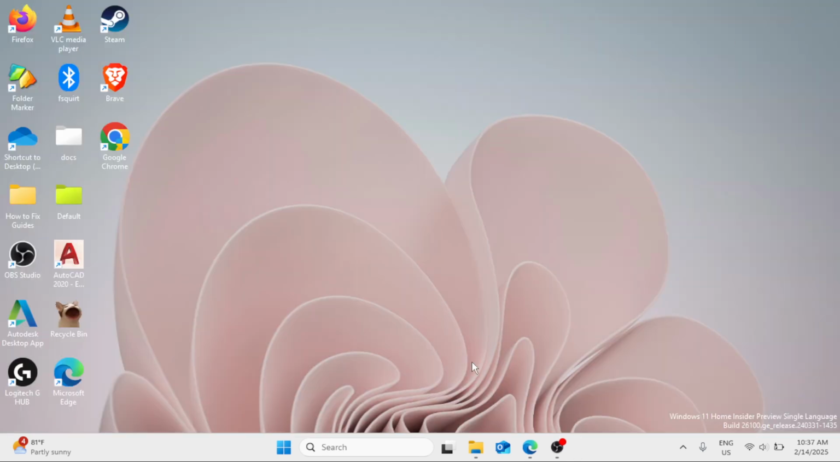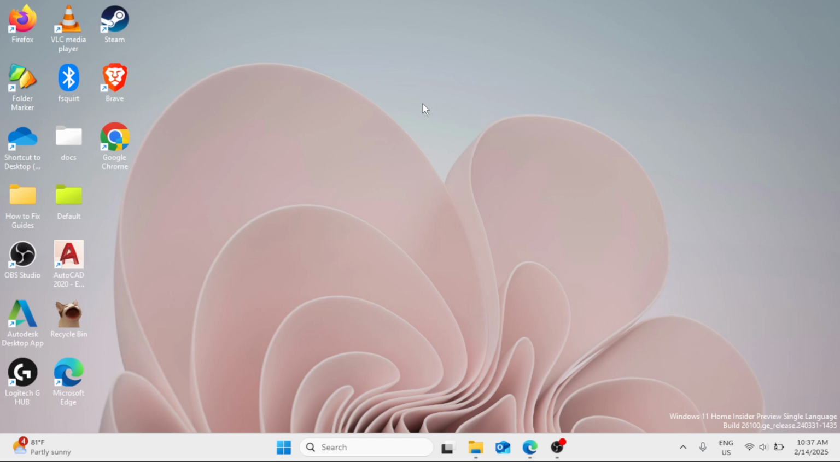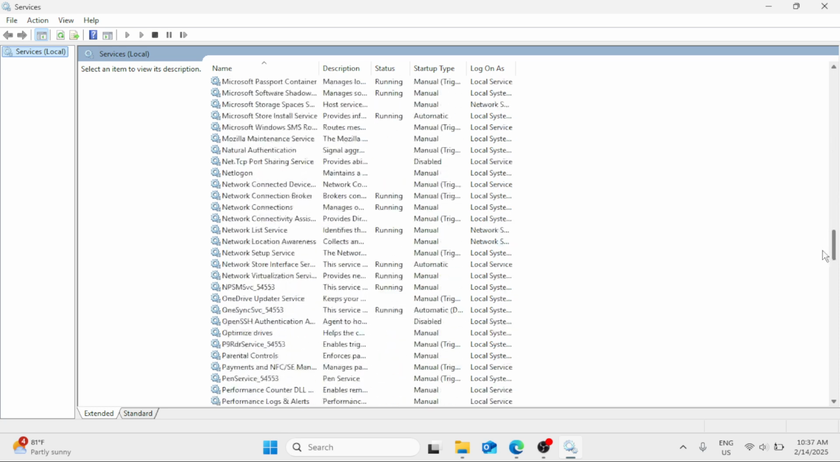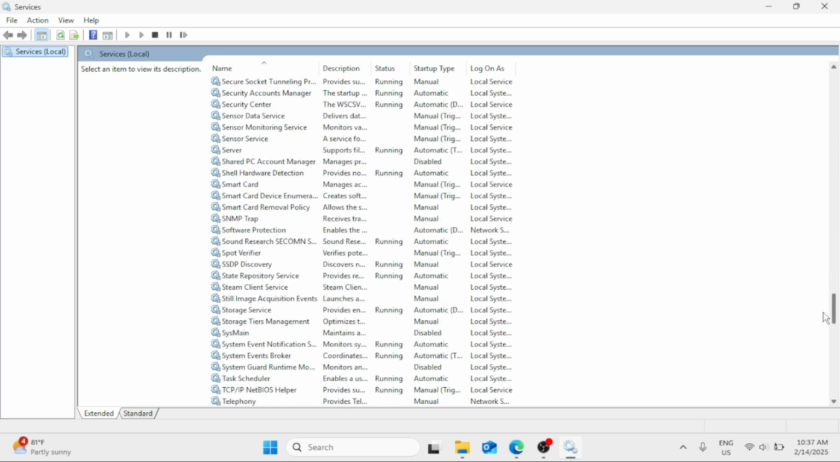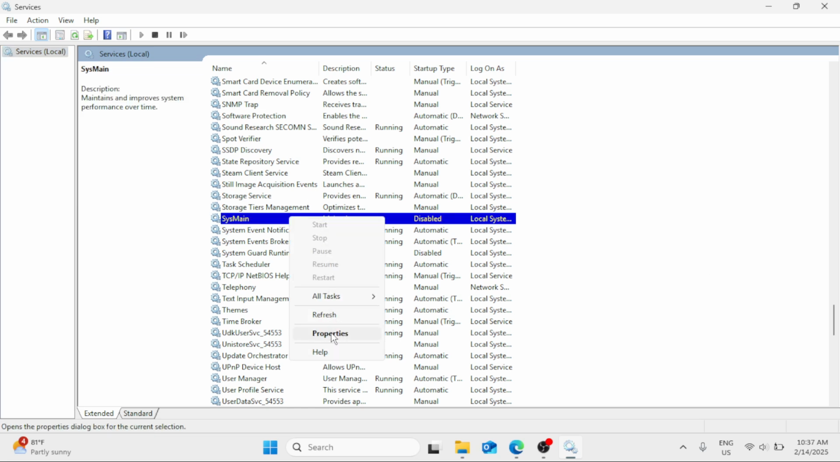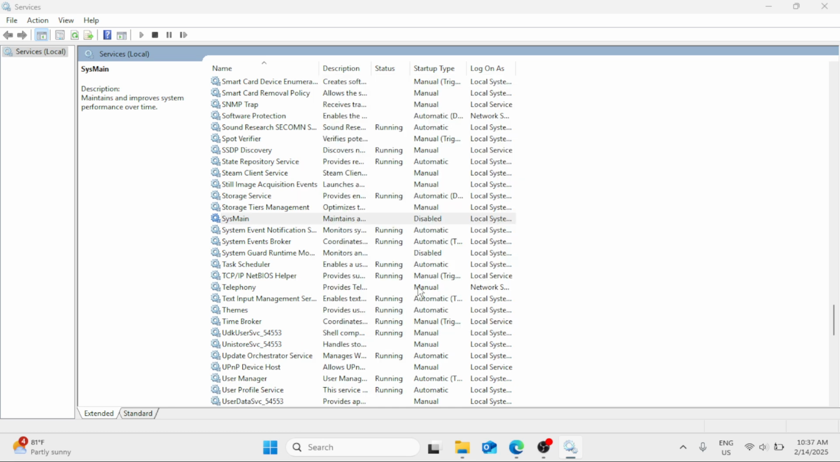The next method is in the Windows search bar. Type here services, best match Services. Click on that. Now here in the Services window, we need to scroll down to letter S and look for the SysMain service. If you find SysMain, make a right click, select Properties, and under Startup type, make sure this is Disabled. So if this is Automatic or Manual in your case, just simply change that to Disabled. Click on Stop, Apply, and then OK.